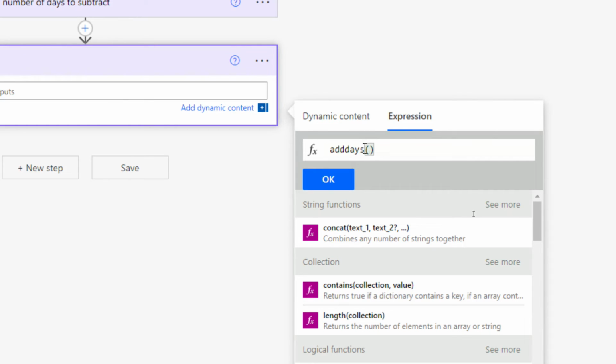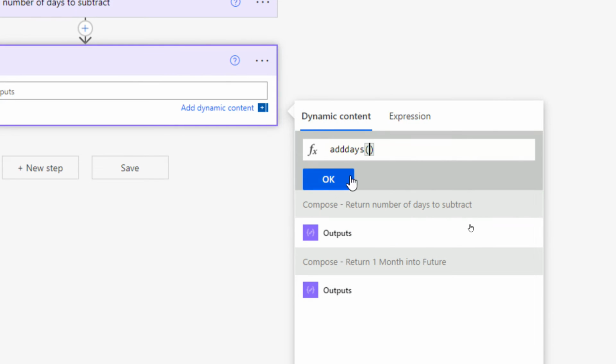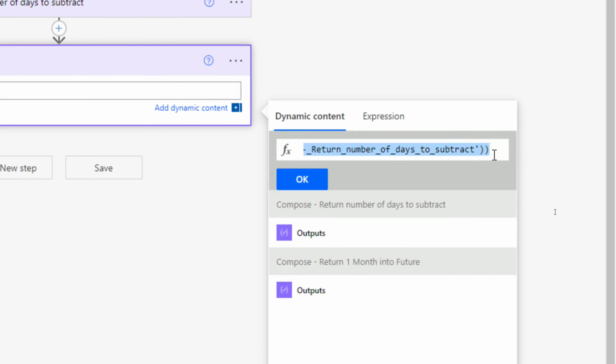And what we're going to do now is simply tell it that I want to look at my dynamic content, and I'm going to pull from my return 1 month into the future. We're going to use that in my add days function. That's our date that we're trying to add to. And then what is it that we're going to add to it? Well, we're going to add our -16 value. So I'm going to put a comma and then capture where we have our -16, which is right here in our compose return number of days to subtract. So if I hit that output, we now have our completed function here.